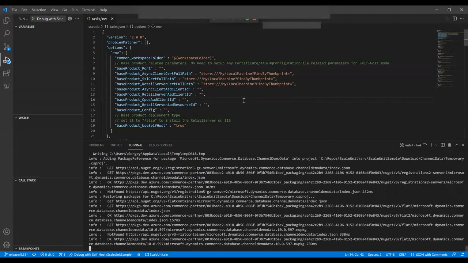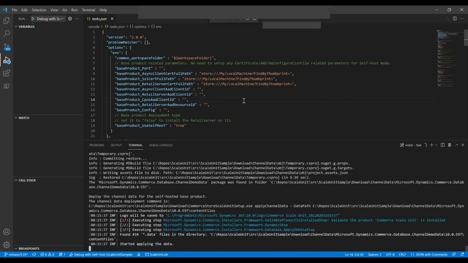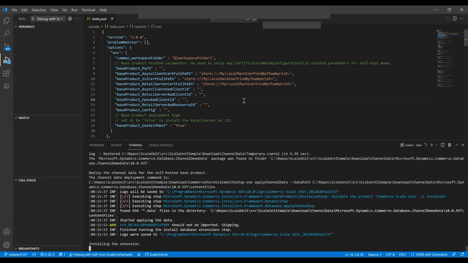Okay, now next step, as we can see from this log, is that prior to deploying the extension, we deploy demo data. Demo data is just a set of SQL-based data residing in specific tables which are needed for certain handlers to work. This is required for self-host only and not for regular IIS-based deployment.